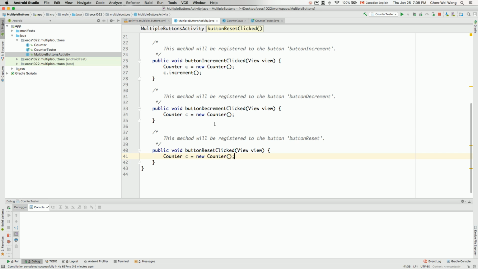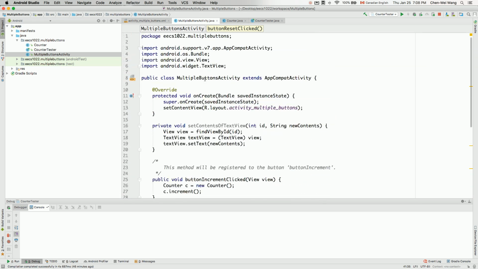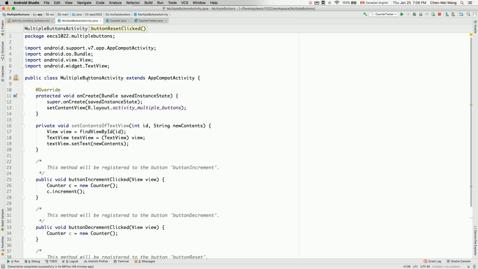Now I would like to talk very briefly about the scope of variables. Understanding the scope of variables is going to give you enough ground to understand why this version here is actually incorrect, and then we'll illustrate that in the debugger and on the iPad. When we talk about the scope of a variable, let me maximize this. This multiple buttons activity is actually just a normal Java class.